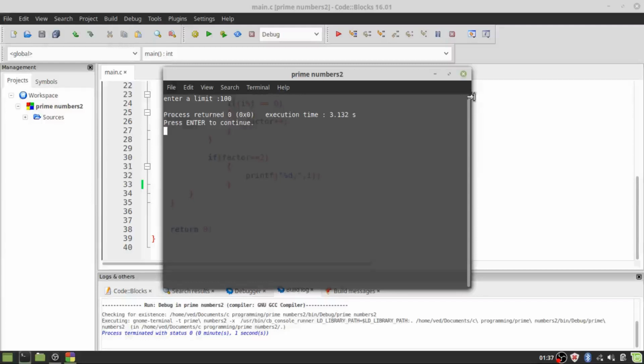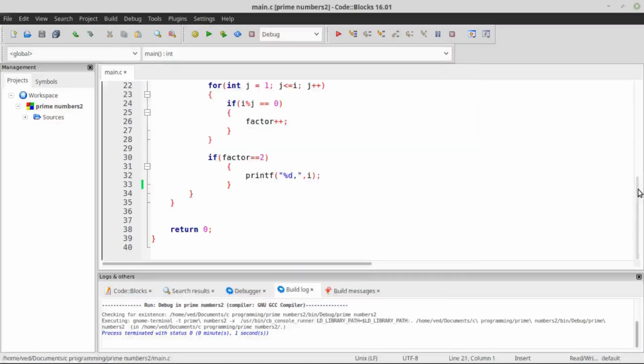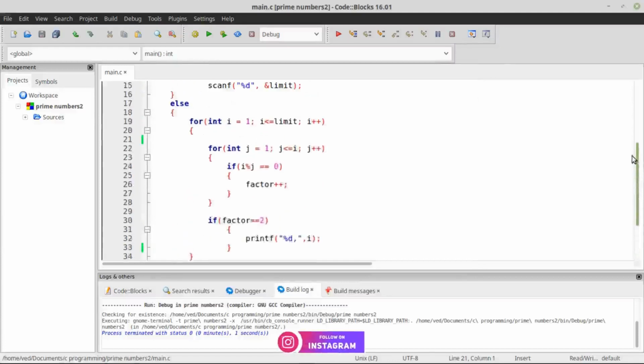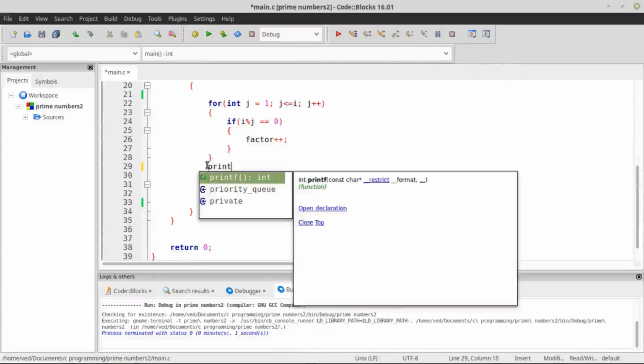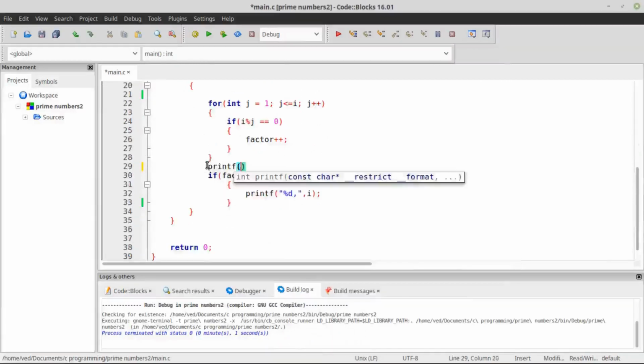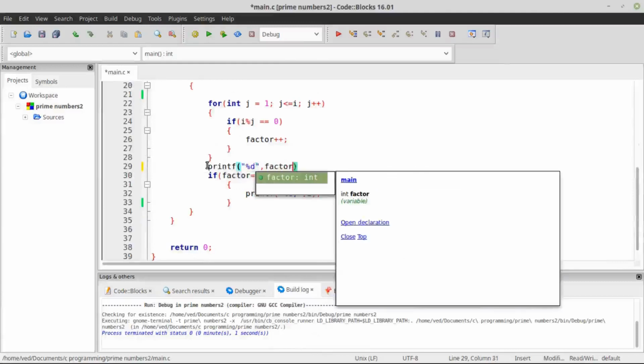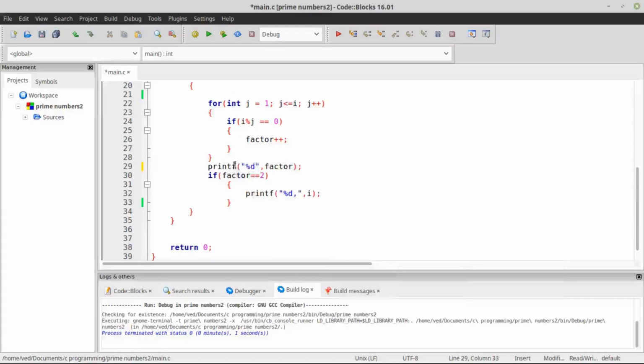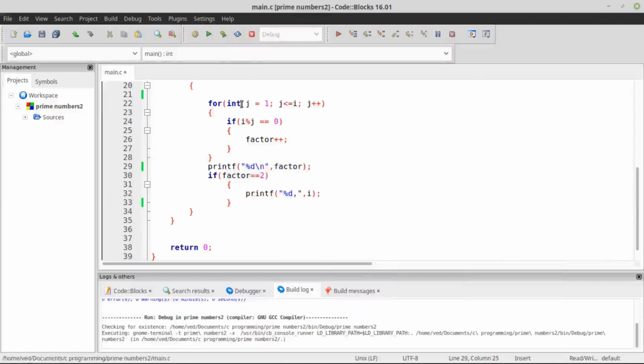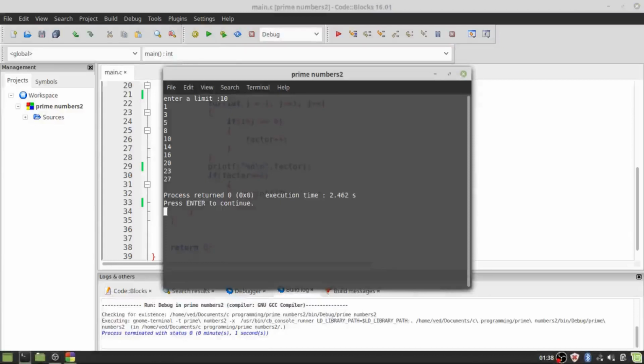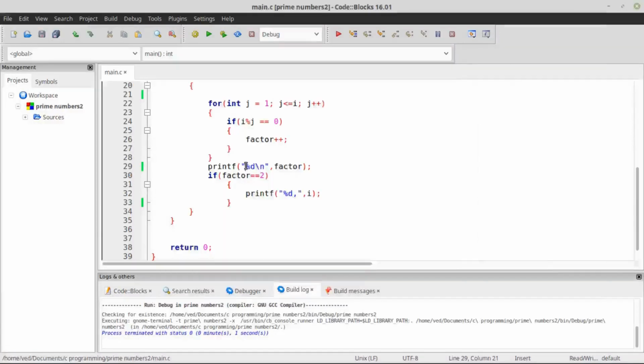Before that, let me print the factor values after this for loop. I will write something like printf("%d", factor); and I will create a new line. So let's run the program now. Let's enter a value like 10. Okay, let me update that print statement like "factor is". So again, let's run this program.